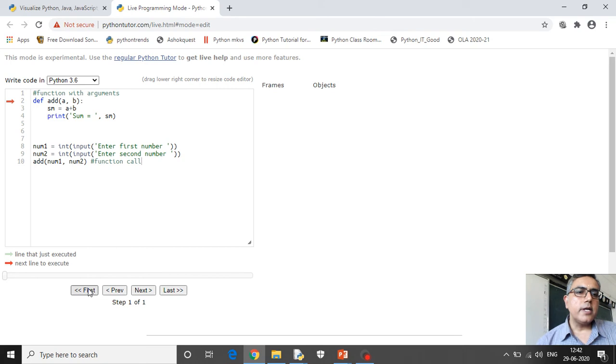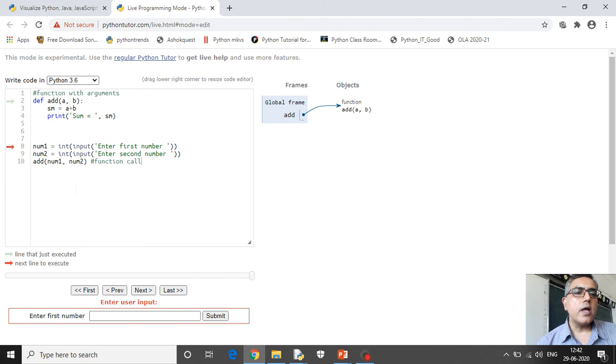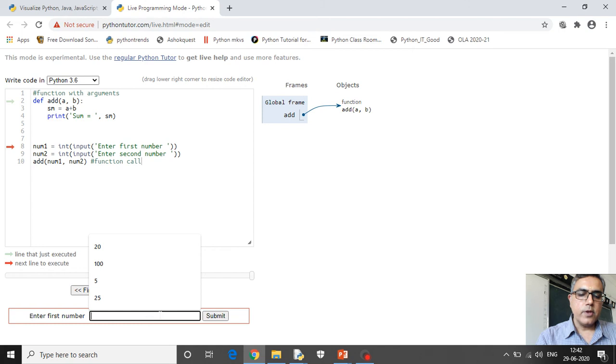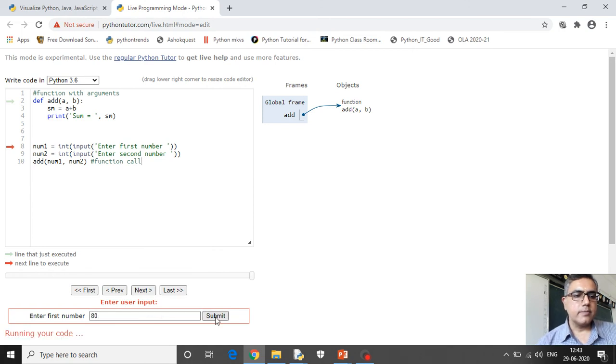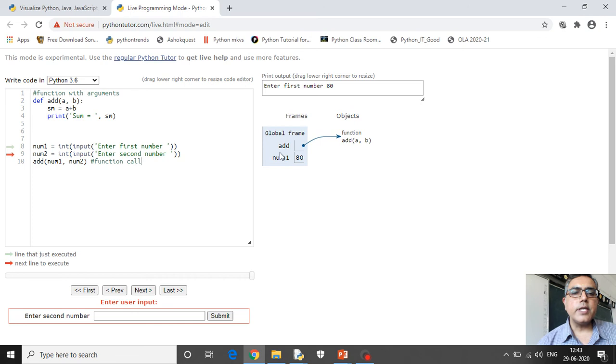Move on to the first statement. First statement is def, see the red pointer, it is executing this. It will move on to num1. So it is asking me to enter the value of number 1. Suppose I give 80 and submit. So it has created a variable num1. 80 has been saved in num1. This time num1 is created in the global frame. Global frame means the main area of the code.